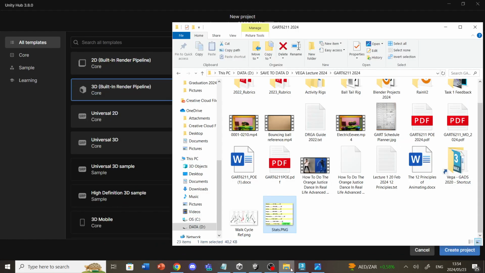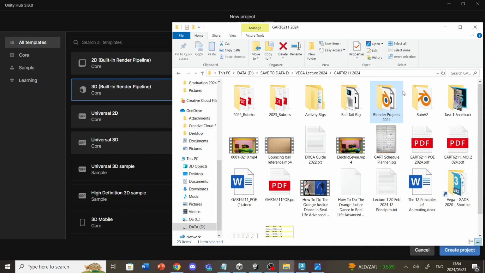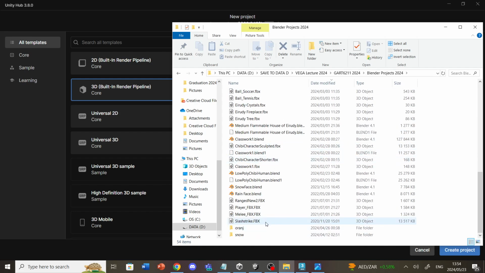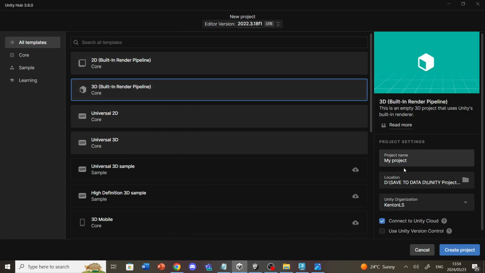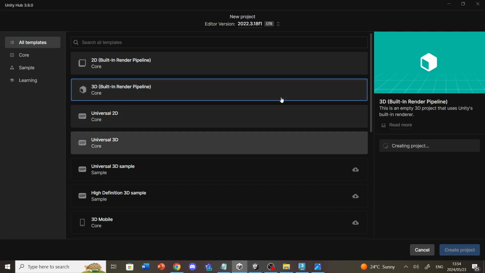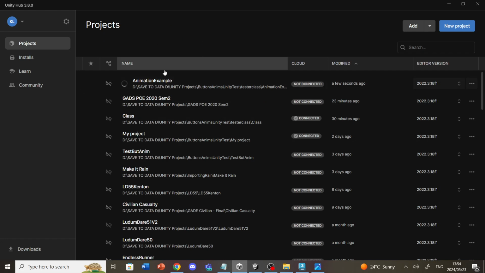You will also need to get access to the character model, which I have called strike.fbx. So a 3D project, I'm just going to call it animation example. And I'm going to make the organization myself and create this. So you can use a URP, you can use whatever type of 3D thing you want, as long as it's 3D, that's all you need, alongside the model.